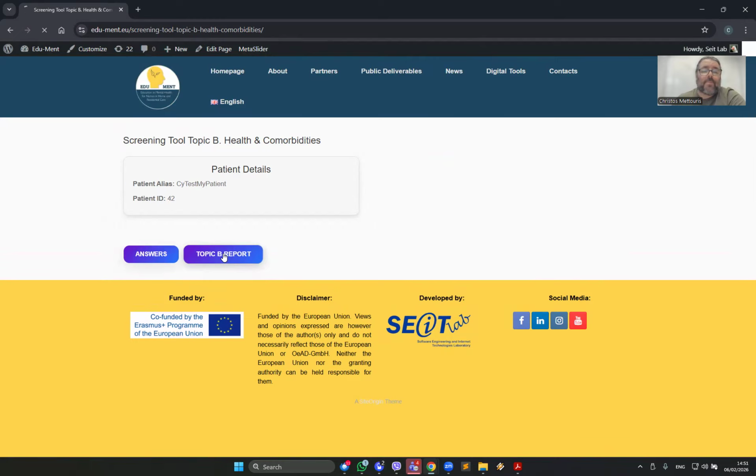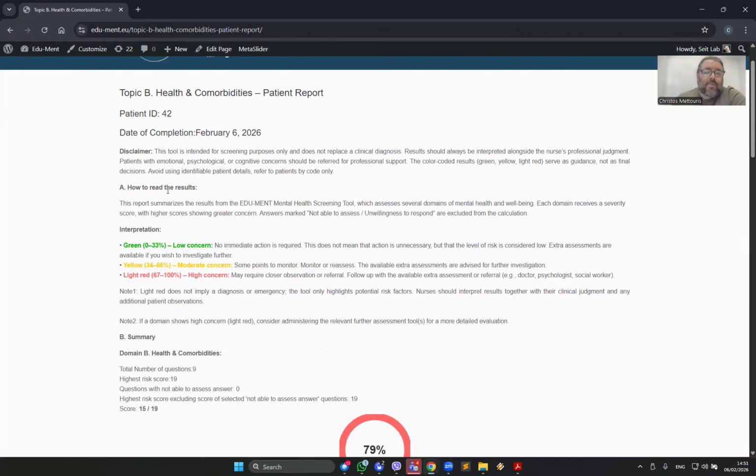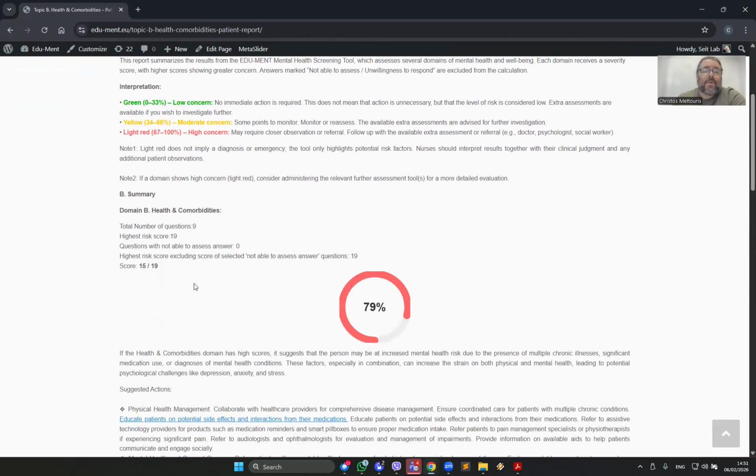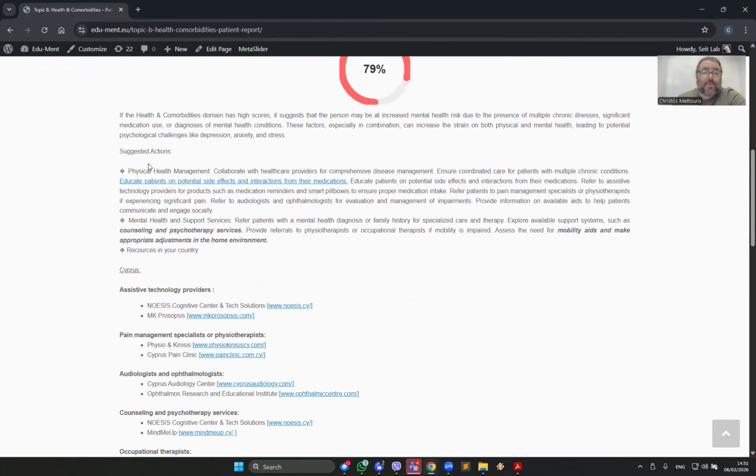So remember, the report is just for topic B that we have just completed. The report will instruct us how this process has gone, and how to read the results. A few instructions here: the report summarizes the results from the Edu-ment mental health screening tool, the interpretation as we saw before, and the summary. The result says 79%, which is the red color. And here we have some suggested actions.